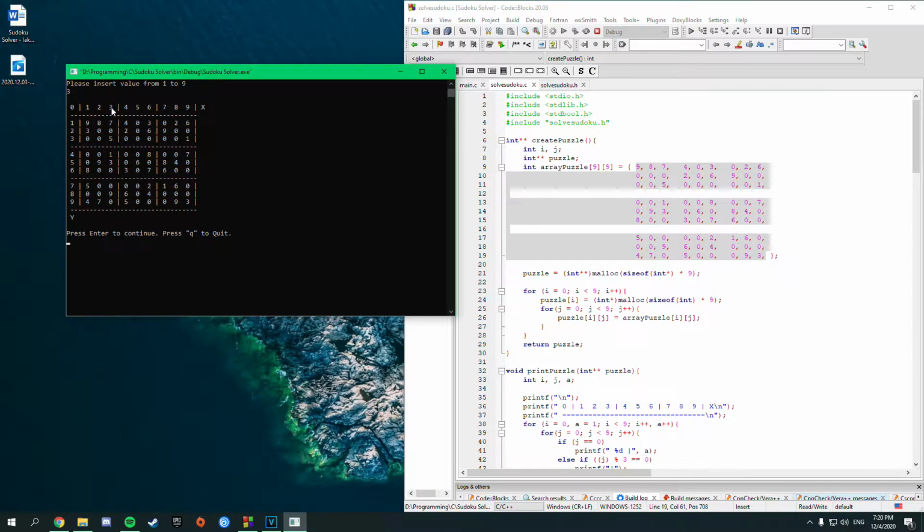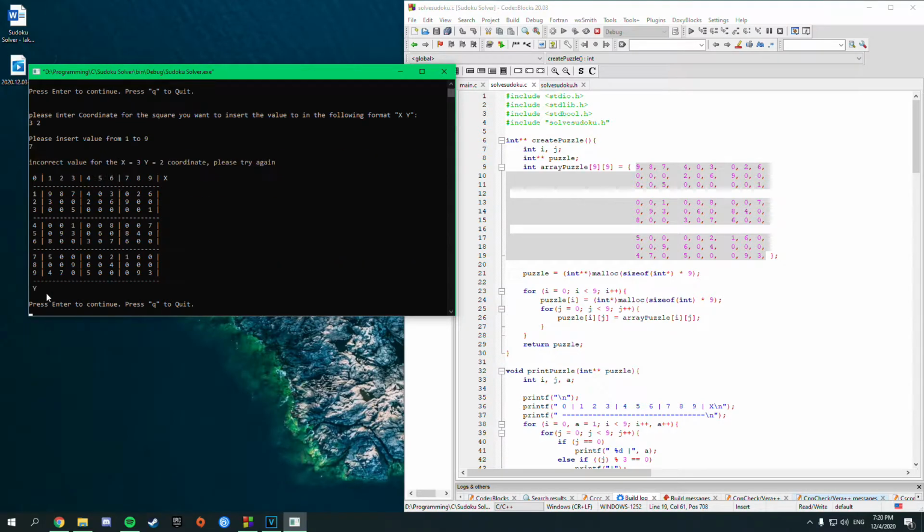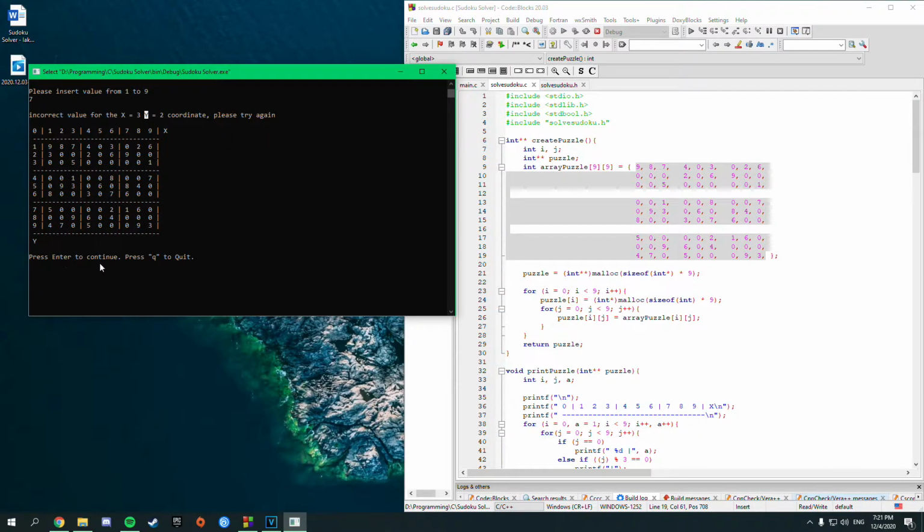So let's try 3 and 2, and let's try to insert 7. We can clearly see that 7 isn't the correct answer because 7 is over here in the vertical line, so it can't be inserted in coordinates 3 and 2. So yeah, incorrect value for the x and y coordinate. Please try again. And we have an option to try again, or we can quit and see this whole table. So now let's give up.